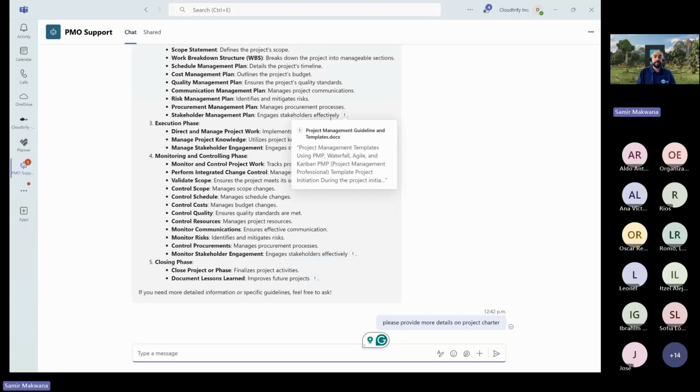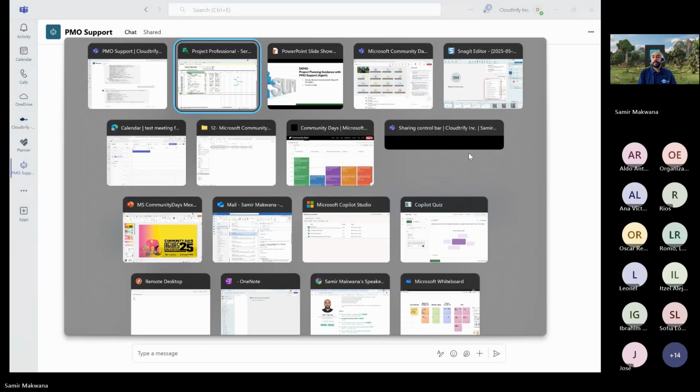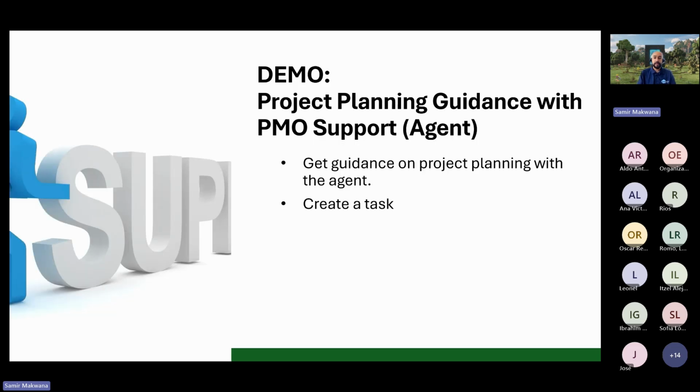Yep, a project charter should have project title, project objective, scope, stakeholders, resources, timeline, and budget, right? And as you can see, all of this is being pulled from the knowledge I've given to this project management support Copilot Studio agent, right? So that's really important to know what other tools are available for us to use.